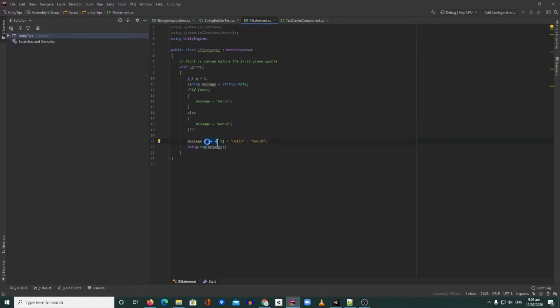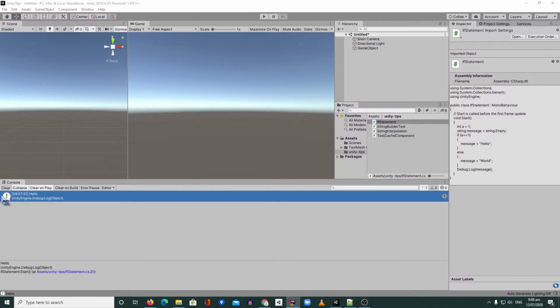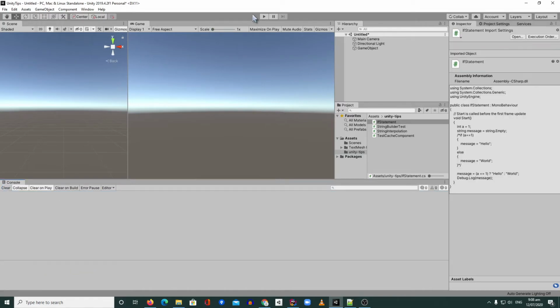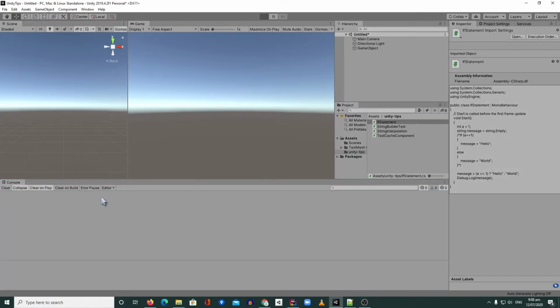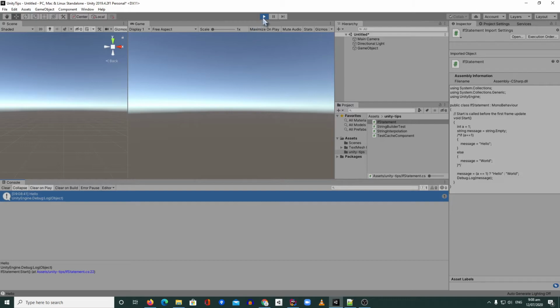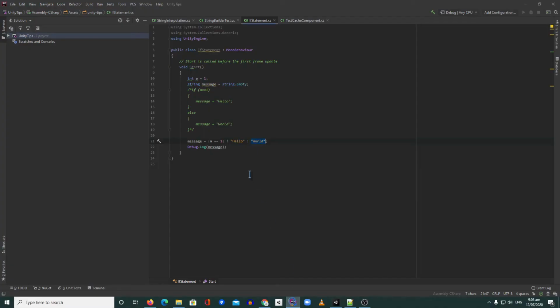So here, there's a condition. If A is equal to 1, we will print this, and else we're going to print this. Let's go back to our Unity project, clear the log, and then play it. Ta-da!